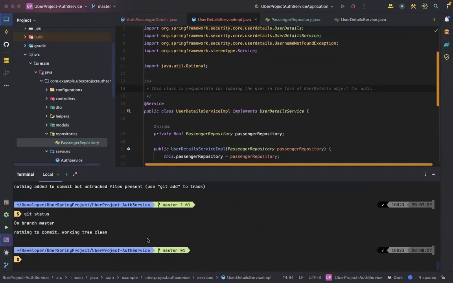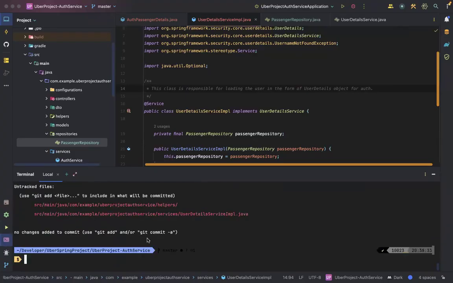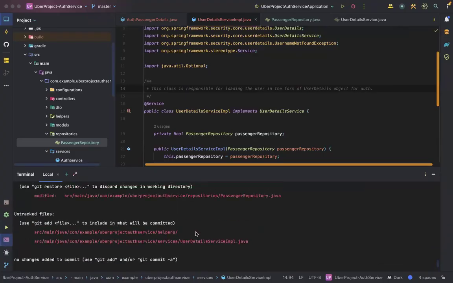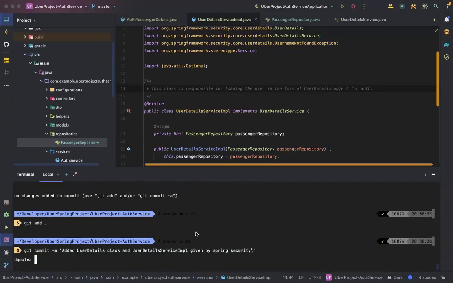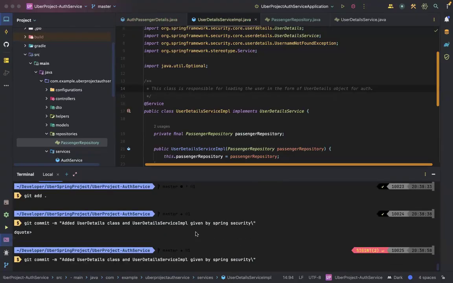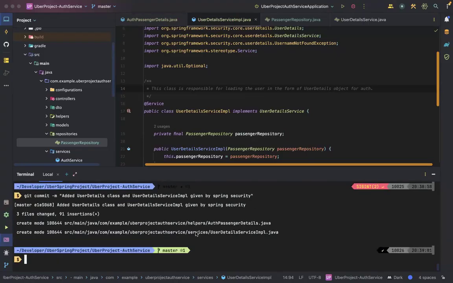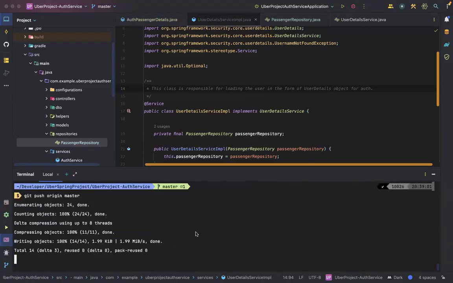Okay, so let's commit both of these things. Git status, git add all, added user details class and user details service impl given by Spring Security. One second. Git push. There we go. Make sense, everyone?